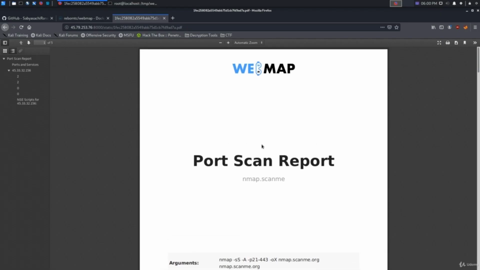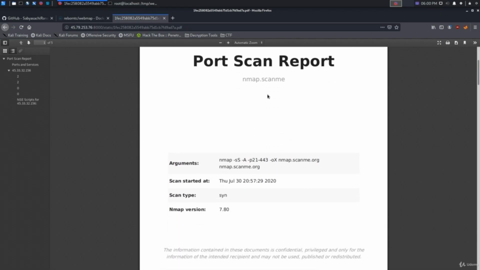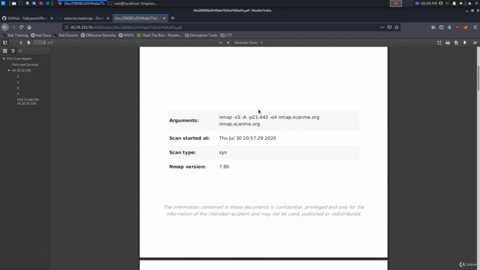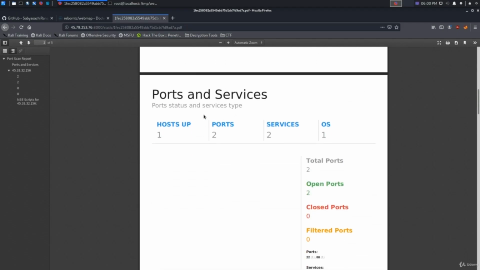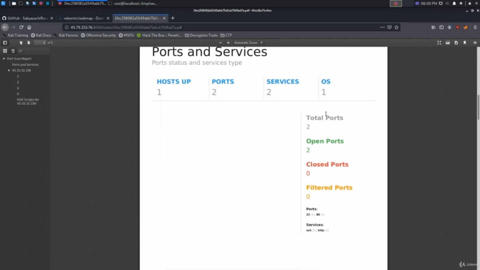So you can see it gives you a port scan report, and it gives you the host name or the name of the file rather. And in this case, it gives us the arguments that were provided, when the scan was initiated, the type of scan, and the Nmap version that was used. And then it gives us a summary of all the ports and services. So the amount of hosts up, the ports and services running, the operating systems detected.